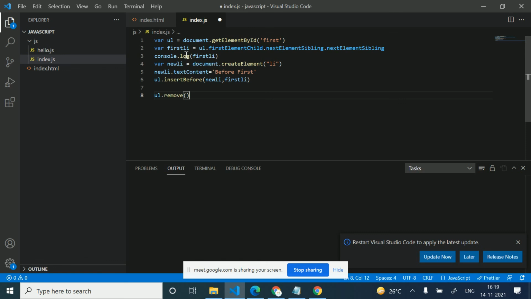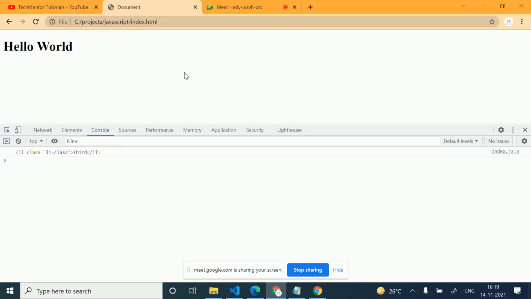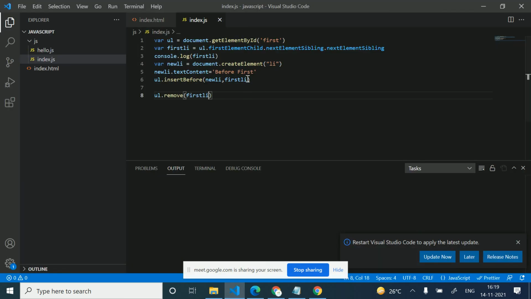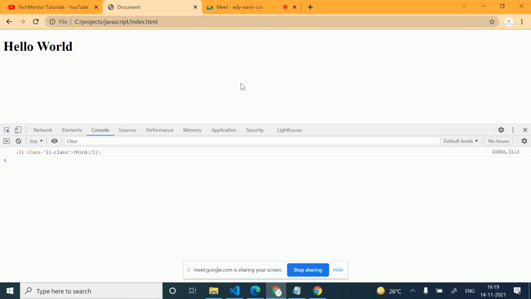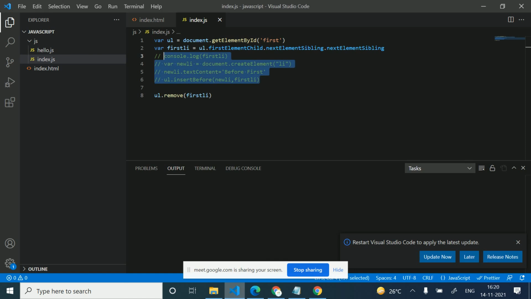I will pass this first. Okay, so let's go here, and I'm just going to refresh. So third, we are getting here third, but there is some problem here. I'm just going to comment this. Okay, so this is ul. The whole ul we have removed here.